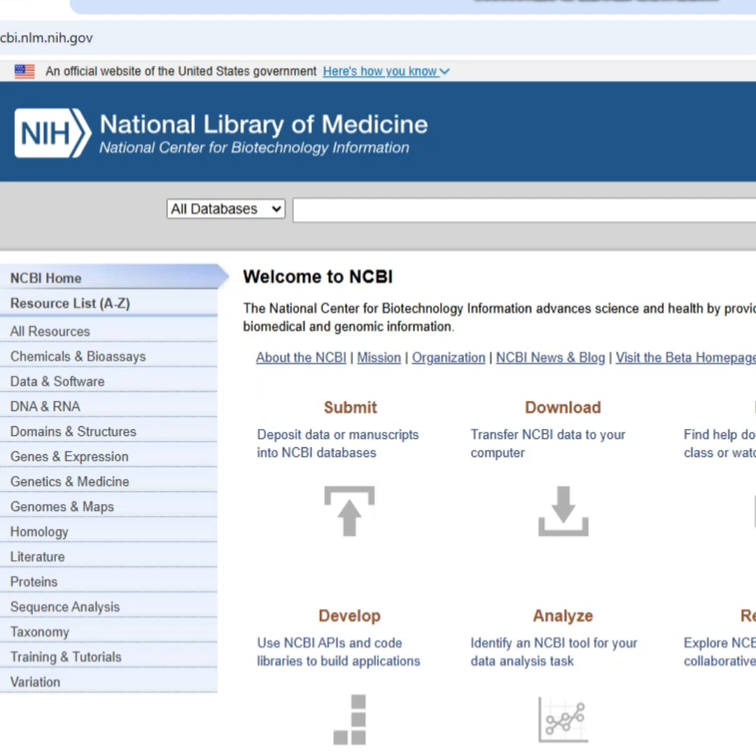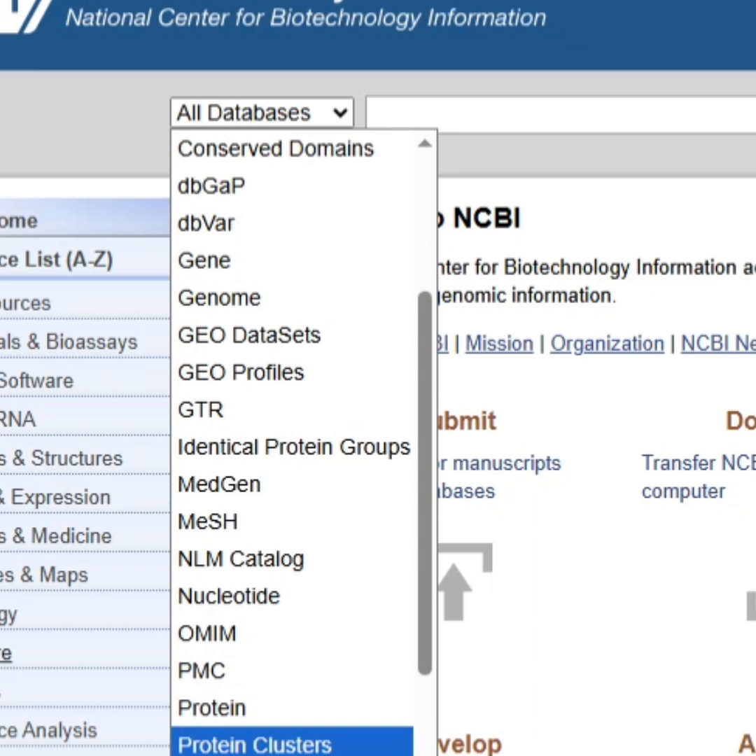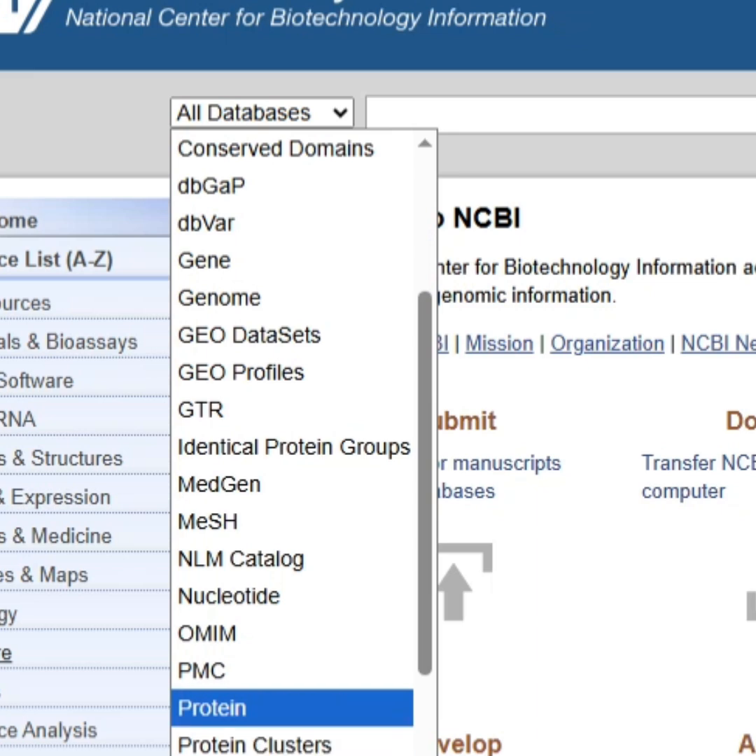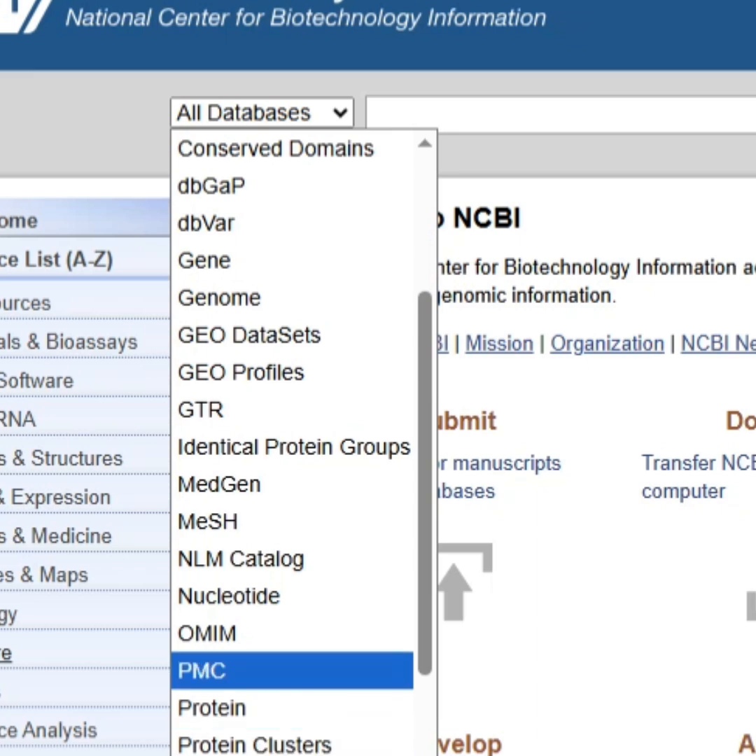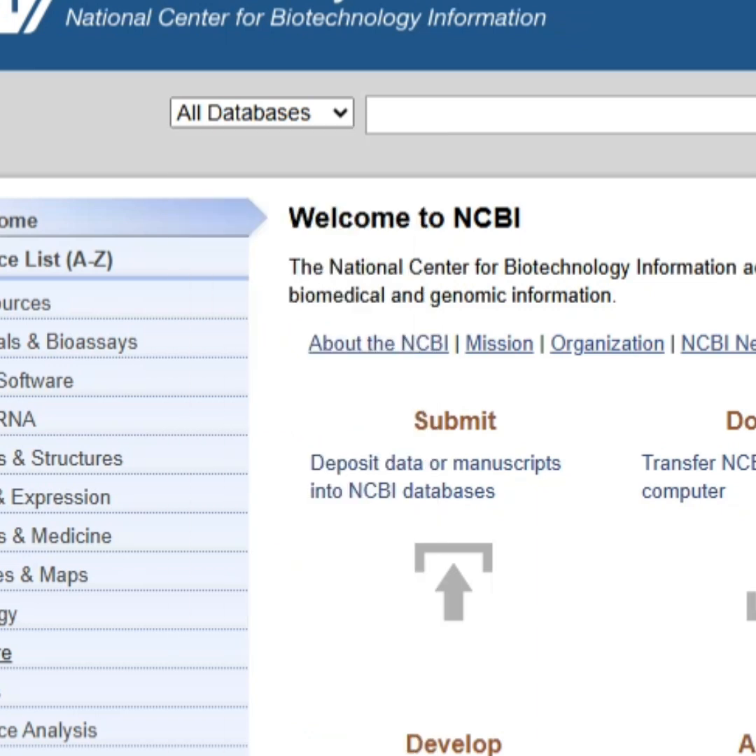Click the left side where you have all databases and select nucleotide. If you want to download a protein sequence, you are going to select protein. There is a place for protein. This is protein, but we are downloading a DNA sequence, so that is why we choose nucleotide.